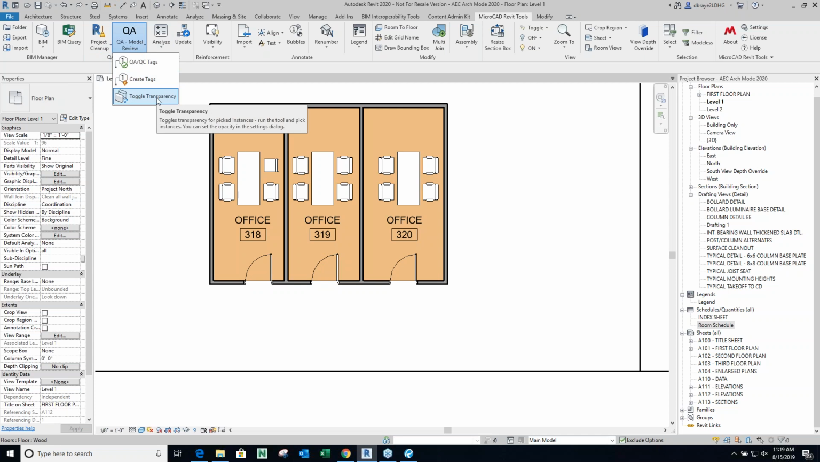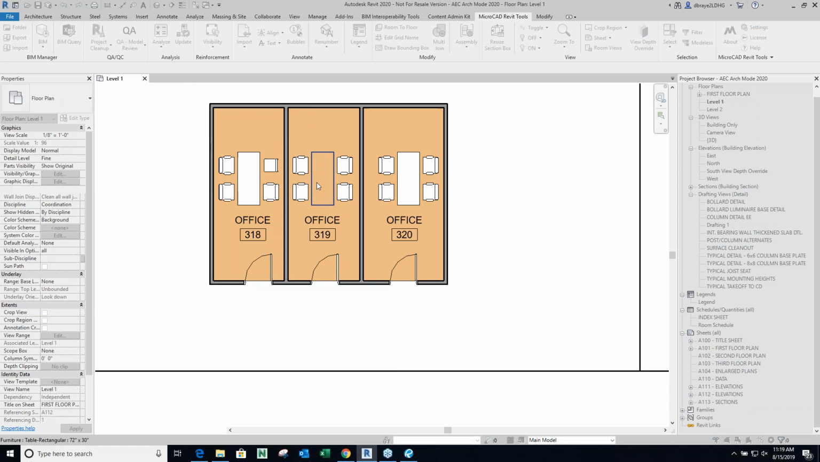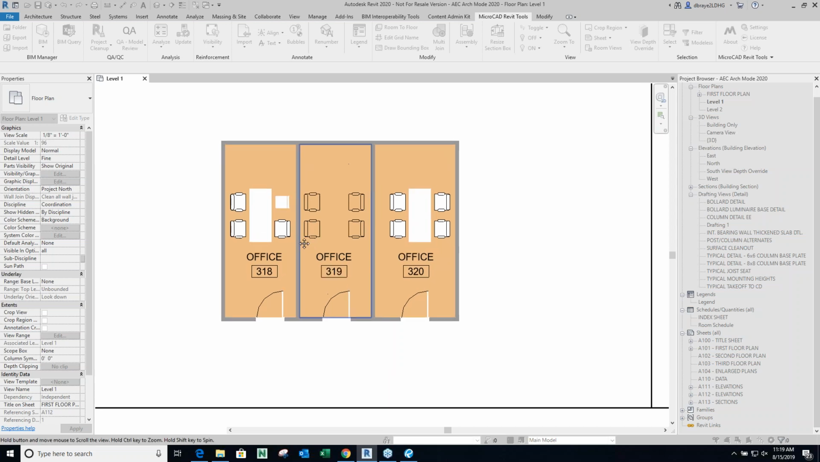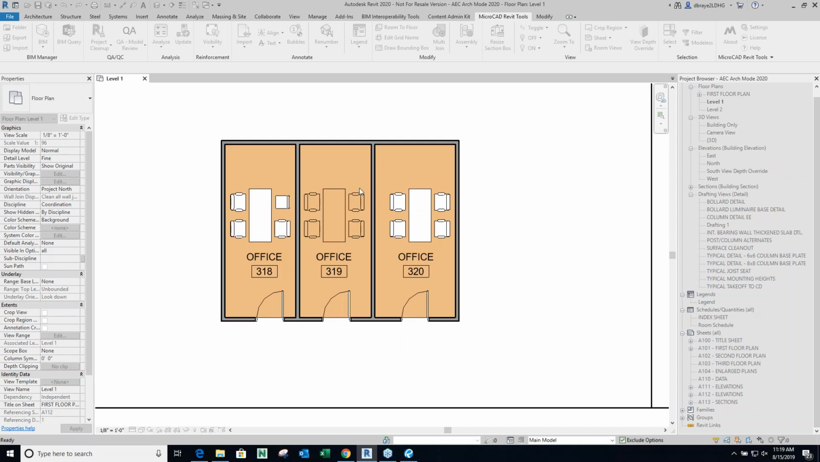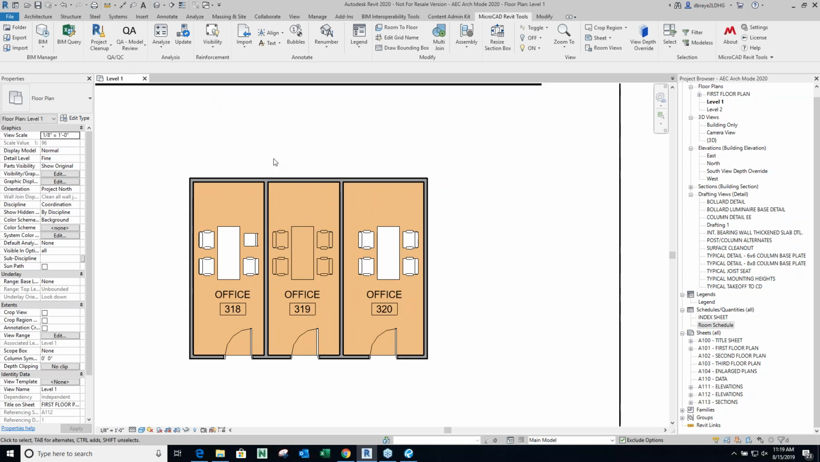Now, toggle transparency: the way this one particularly works is you click that and then you can select elements, and it will toggle the transparency of that particular object. As you can see, we can see through the chair as well as down to what the floor finish is. I like that one too as well.